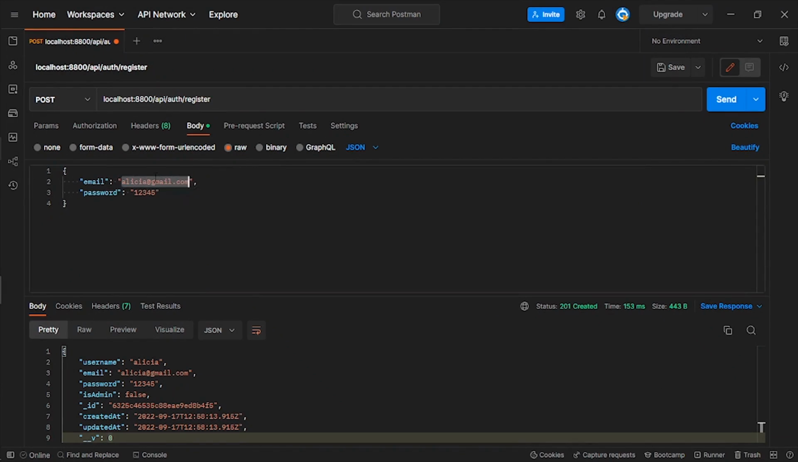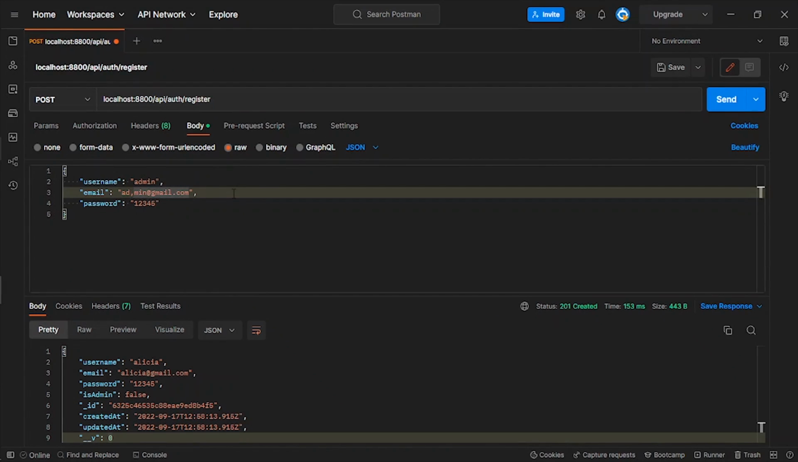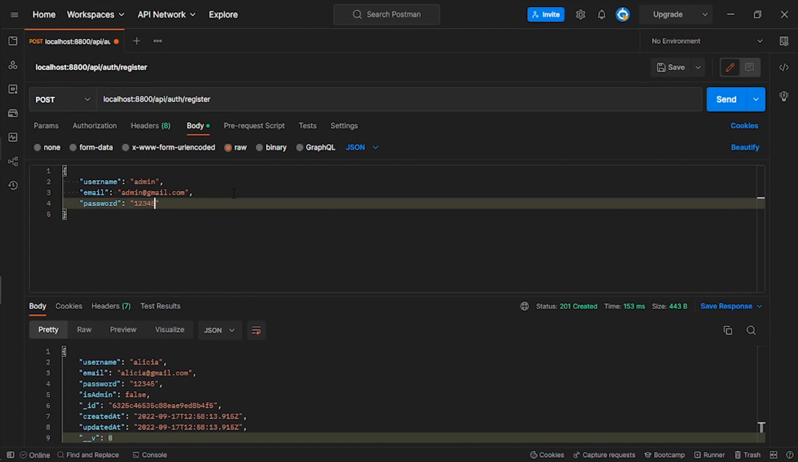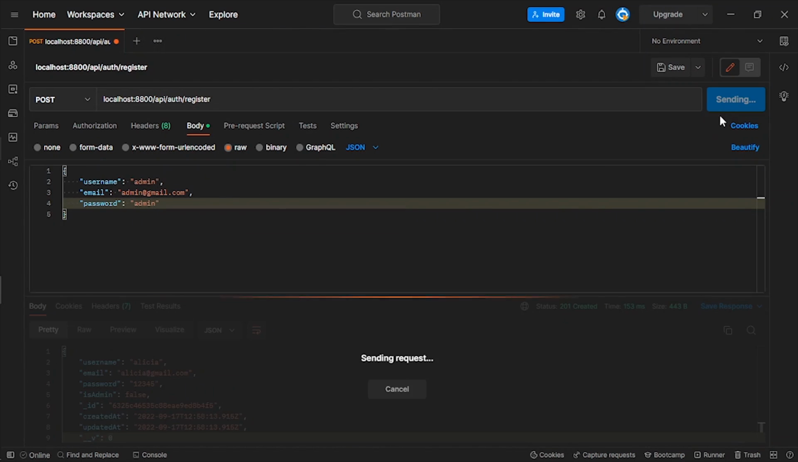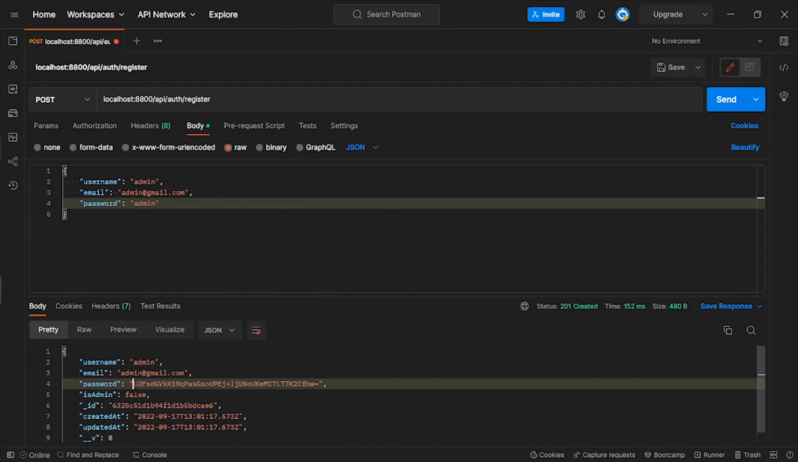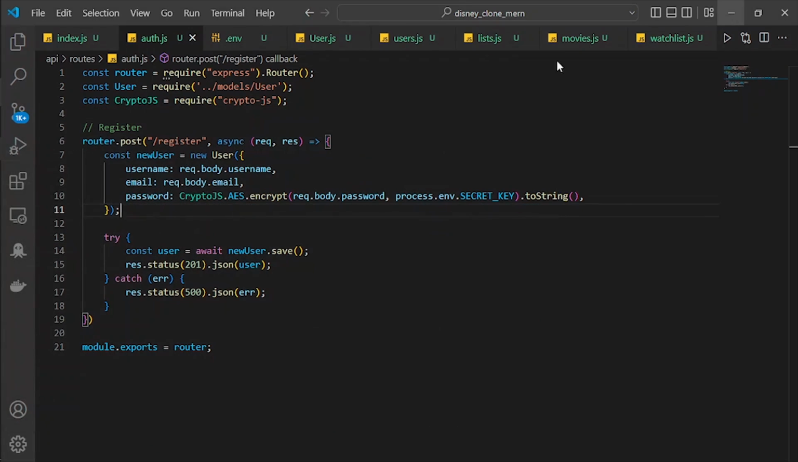Change this Alicia to maybe admin, and then email is admin@gmail.com. And also for the password, I'm going to give it admin. If I click send, and now let's see, the password is already encrypted here. That means our encryption function using crypto-js is working.